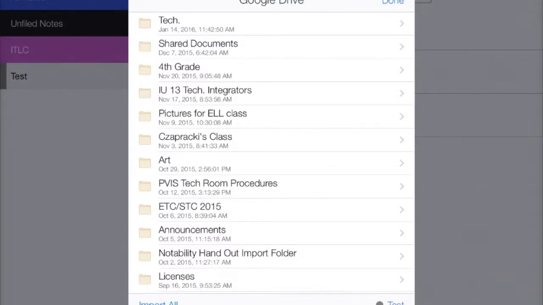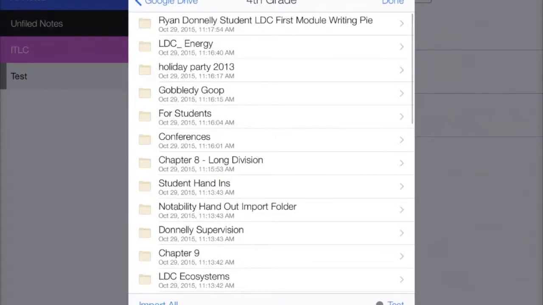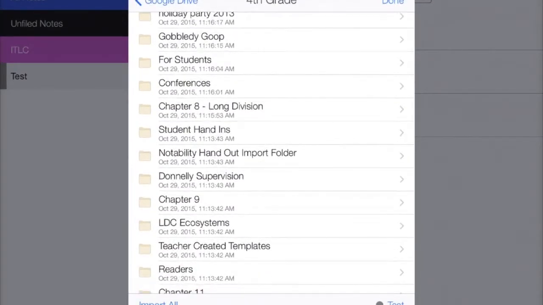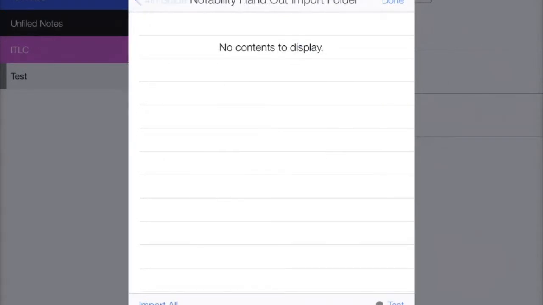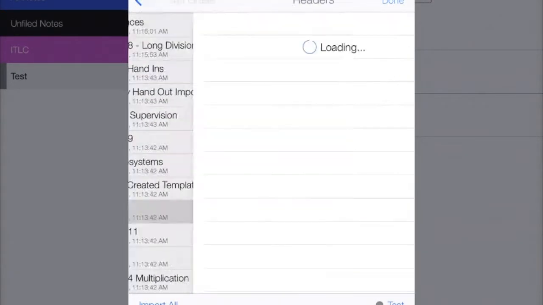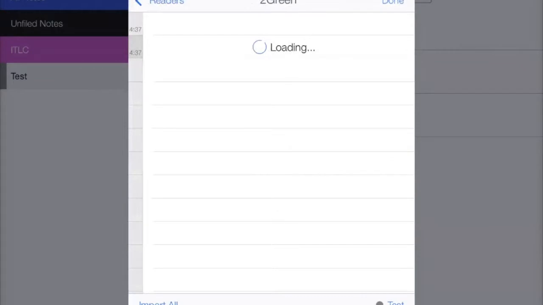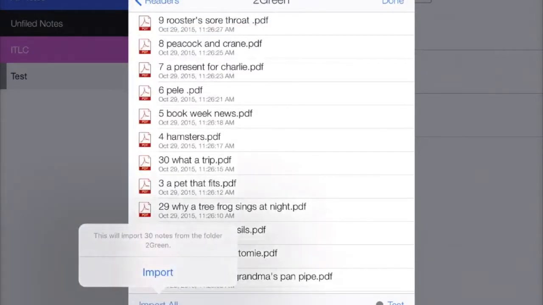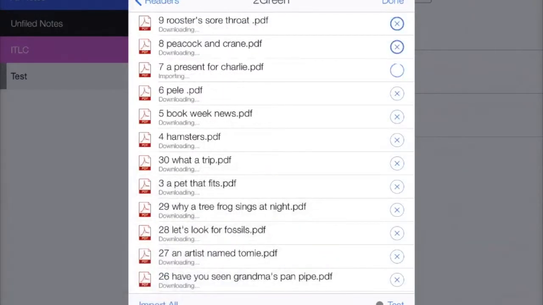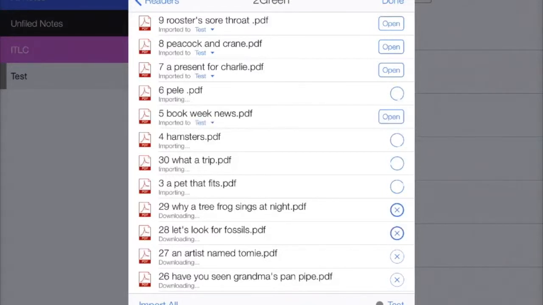So with that import all, I can grab a student folder that I'd like to bring in, and I can easily use the import all to import these 30 books at one time. Before, I'd have to individually bring those in, and now with import all, I can bring them in all at once, making my life a lot easier.